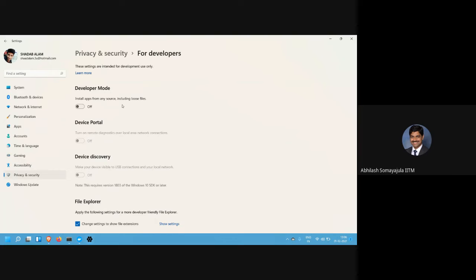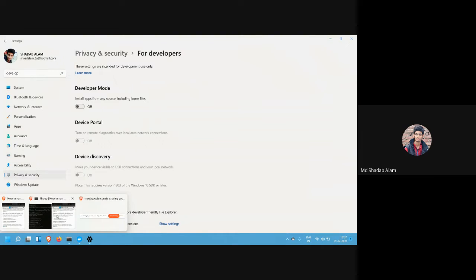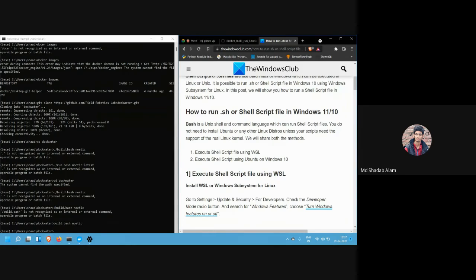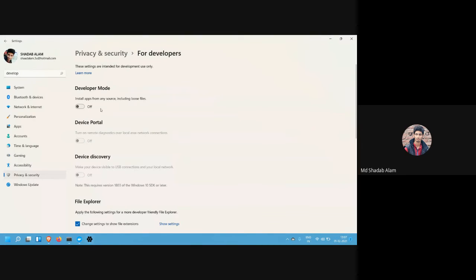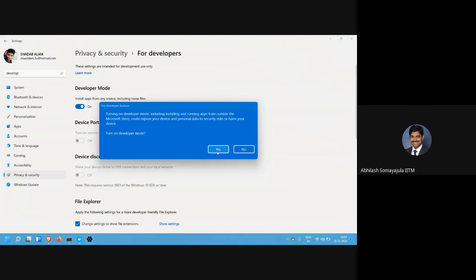Go back to that one. I think it said developer mode, no? You show that. No, not that, not that. On the website. Okay. Yeah, check the developer mode radio button. Yeah, developer mode on. Switch it on. Yes.